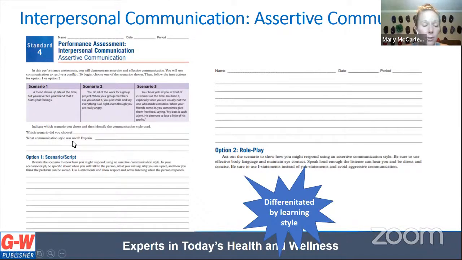Now, based on the scenario they've chosen, they decide: are they going to do option number 1, the script? They're going to rewrite the scenario to show how they might respond using an assertive communication style. Or do they learn by doing? Do they learn by talking? This is an example of how it's differentiated by learning style.